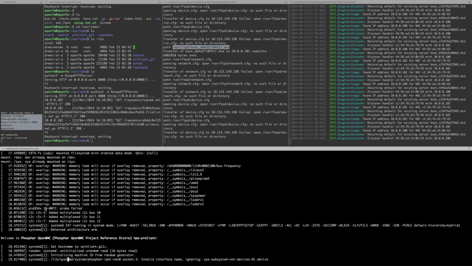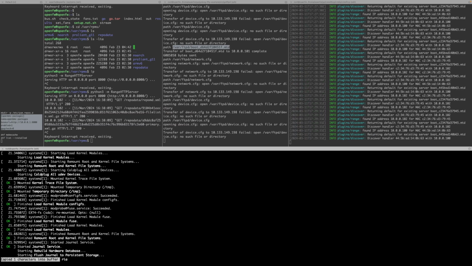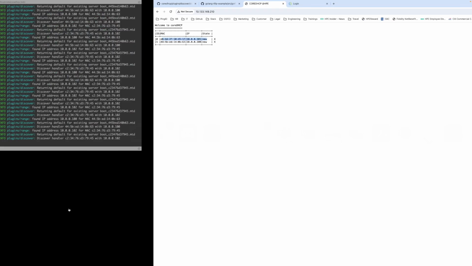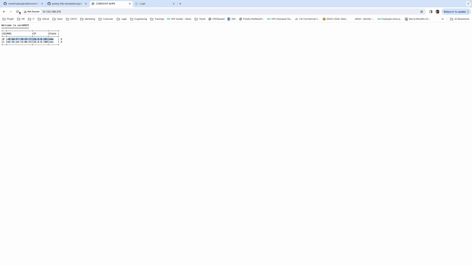So some I2C devices might not be available during the boot of the OpenBMC image. The main reason behind that is the host is currently turned off. So when done, the system is going to fully boot and is going to be available through the web. So we can get back to Core DHCP and we should be able to see that our system has been booted and is connected to the iSCSI target.